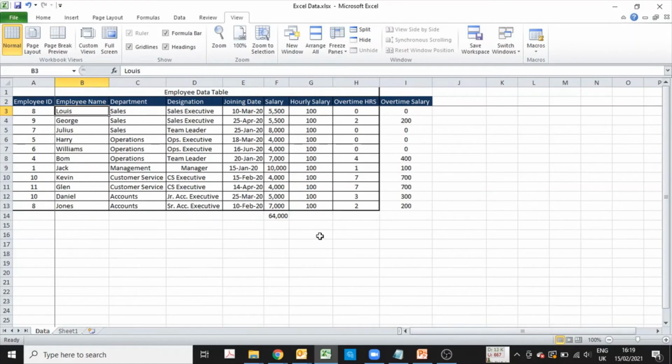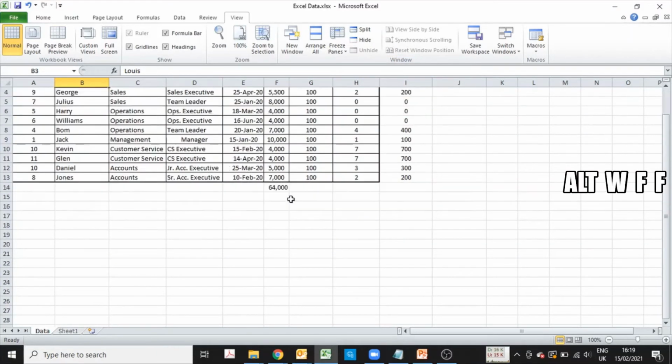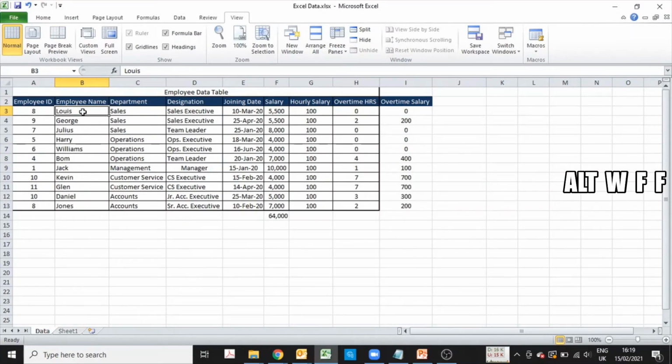The shortcut to freeze or unfreeze panes that I use is Alt W F F. So you see the panes are unfrozen now. Again I do Alt W F F and the panes are frozen now. Cool.